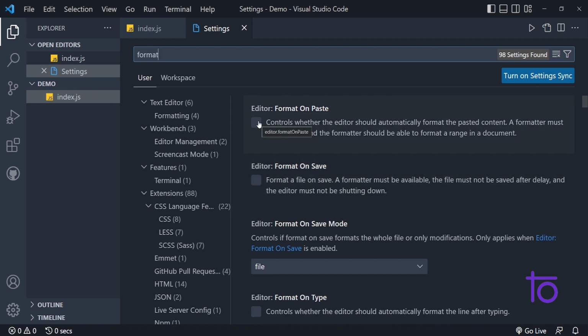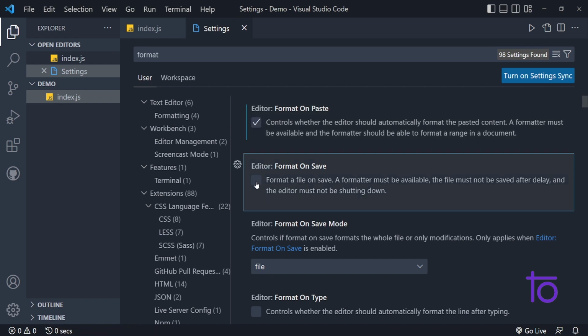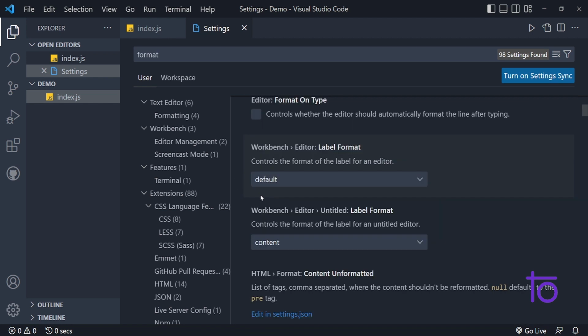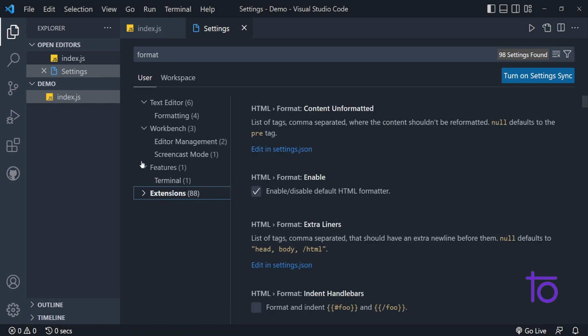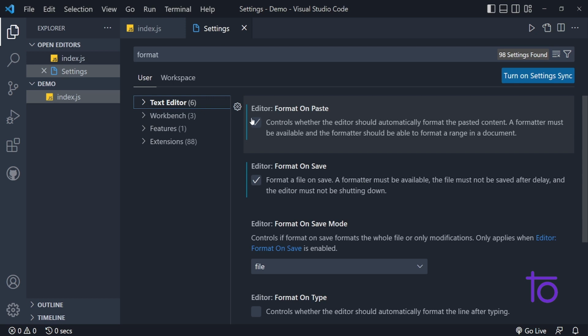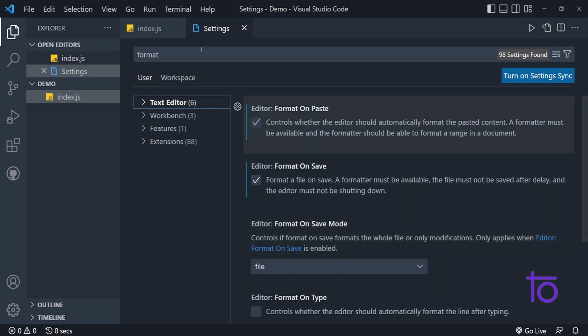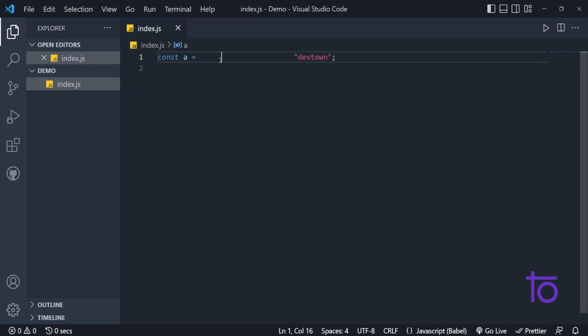Let's say I want my editor to automatically format the pasted content, so I will click on here. If I want my file to be formatted on save, then I can click on this setting. Okay, I think I have done all this. So first of all, let me go back to my index.js file and save it.